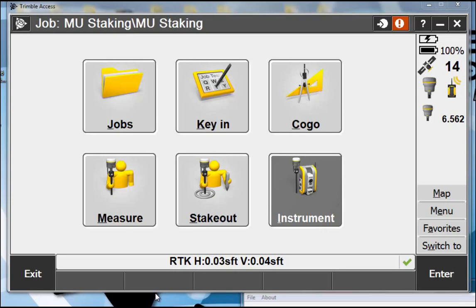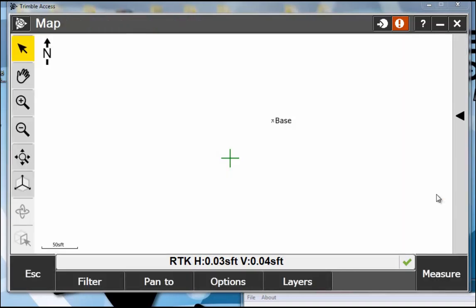However, you're going to get different workflows with each, and you're going to get different information. So that's one of the things I want to go over. But first, starting with the DXF, I just have a simple job created here, connected to GPS. And basically, when we want to stake anything on a DXF in our field software, we're just using it right through the map screen. So on the right-hand side of the screen, I'm just going to open up Map.